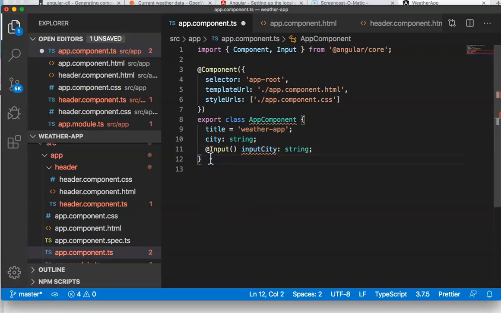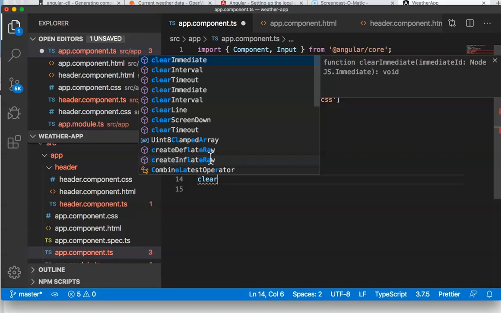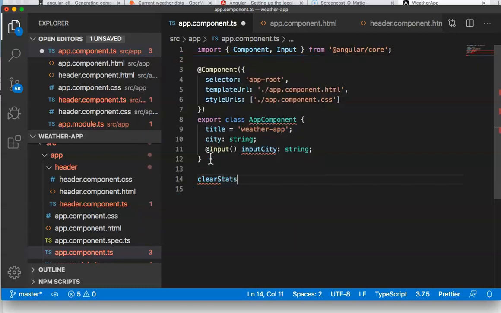Now, let me write a method for this. When I click the clear button, it should clear whatever text I've entered in the text box. I can probably call it clear status or clear input. I'll just call it clear status because we are checking for the status, which I'll come back to later.